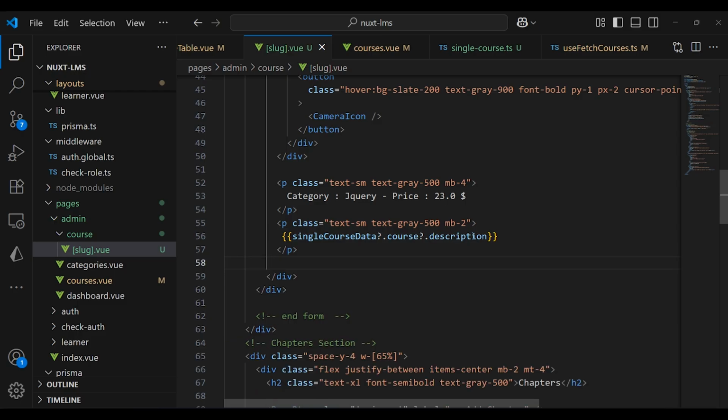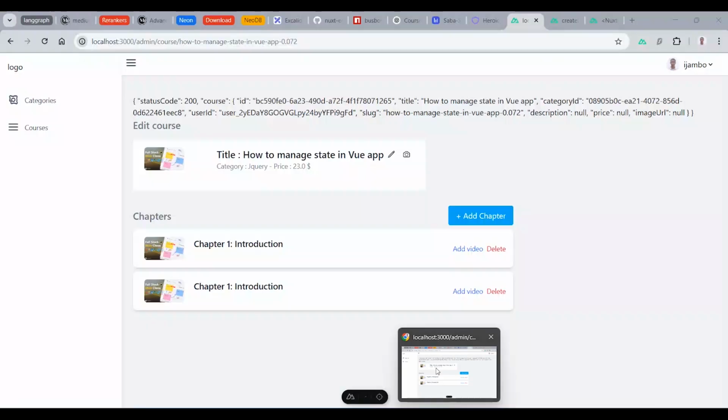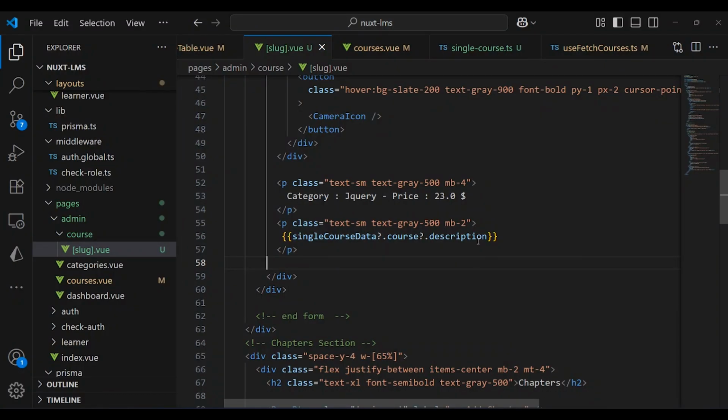For the description, we are going to use a CKEditor. Now let me pass it the price. Let me check in here. We have the price here. For the price here, we don't have the value. We're going to have here undefined price, and we have here the category.